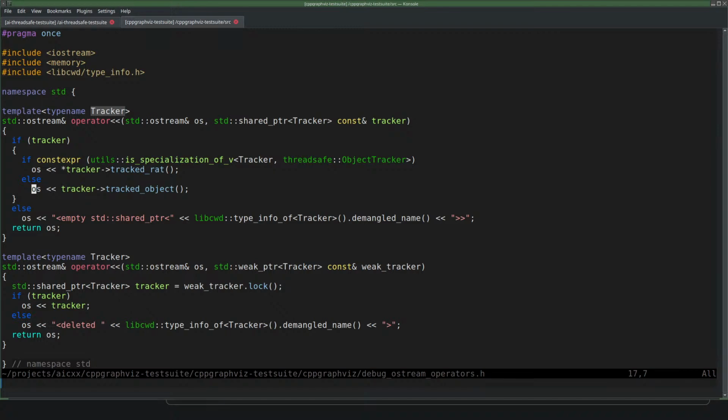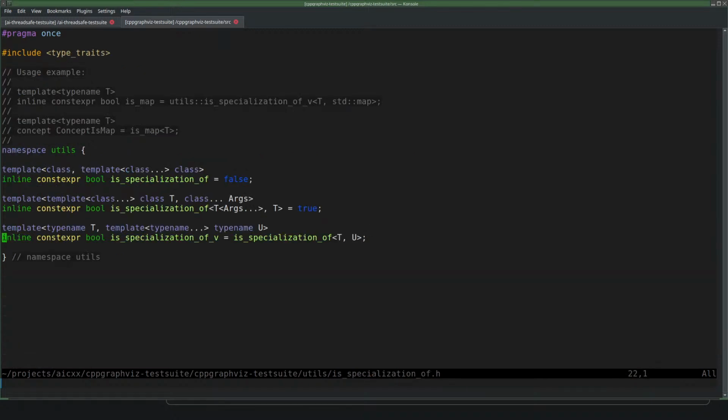I jump to the specialization of, and see, but I don't understand it. I don't understand how this works. I think specialization of T, I think it's going to return true if it can find arguments for T.